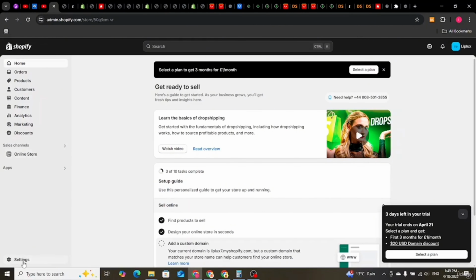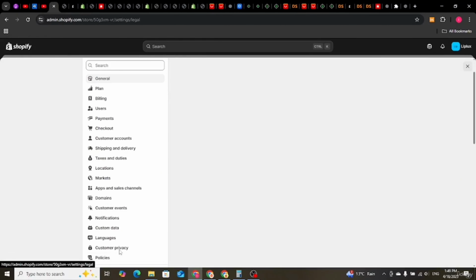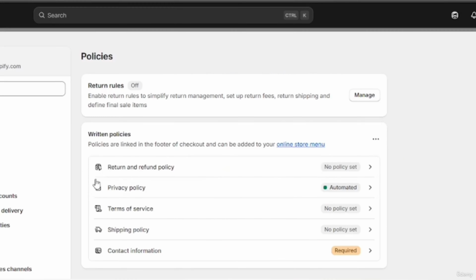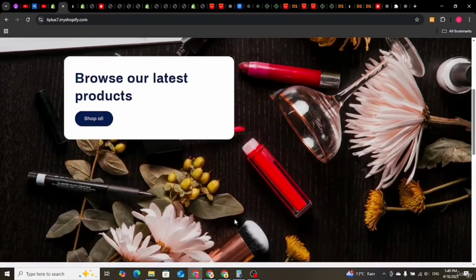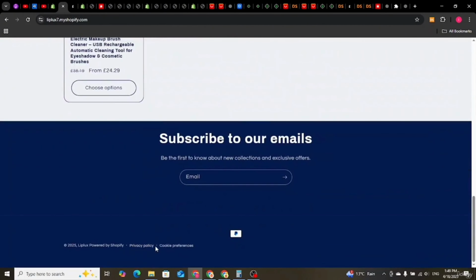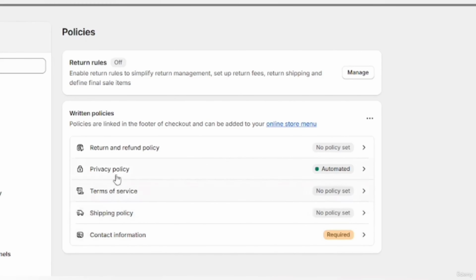So come in right here, click on where it says settings. After clicking on settings, look for where it says policies right here. So click on policies. When creating your Shopify store, you need lots of pages. You need to put in return and refund policies page right on your Shopify store. At the end, you need the privacy policy, you need the terms of service, you need the refund policy, and you need the shipping policy as well, and your contact information as well. So you want to make sure you put in all this information.